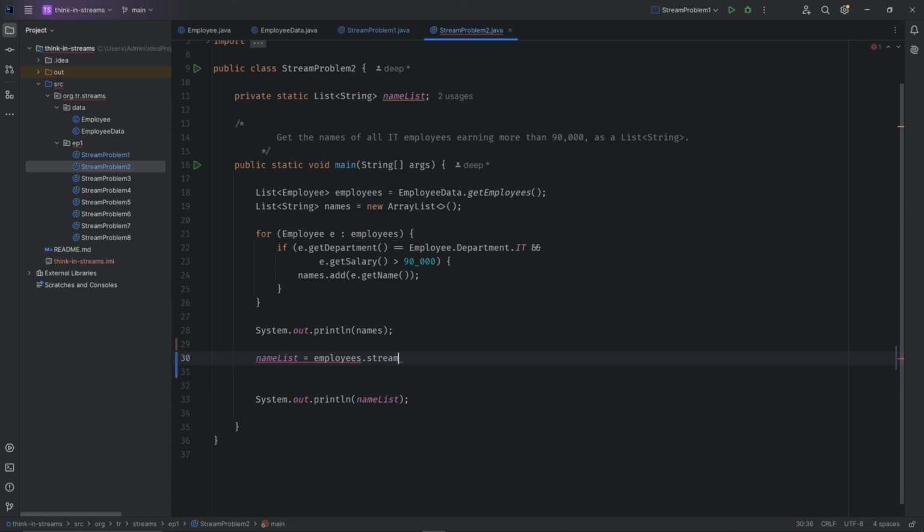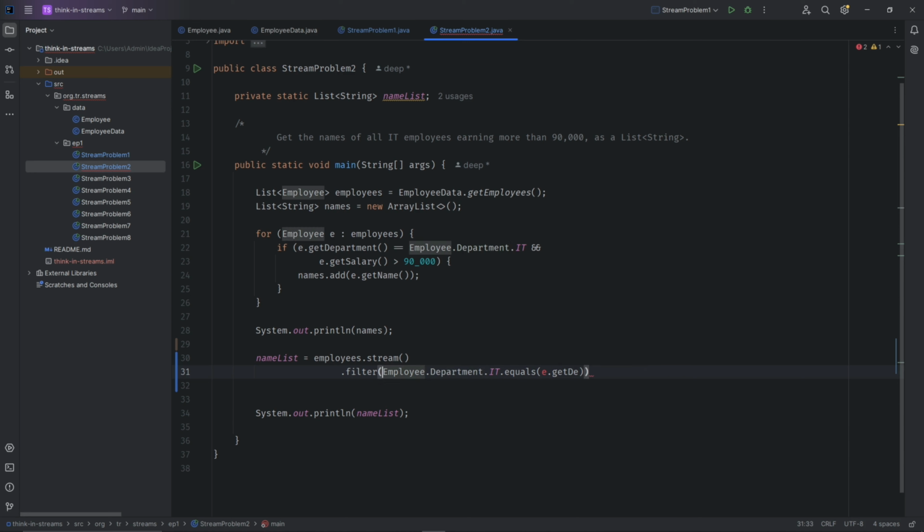And first things first, we will create employees.stream to get a stream of employees. I will then apply a filter criteria which would be similar to what we did earlier in the same problem. So for employee, we need to define e here, and e.getDepartment, e.getSalary is greater than 90,000. Now here if we collect again, we will get a list of employees, but we don't need that. We need a list of strings.